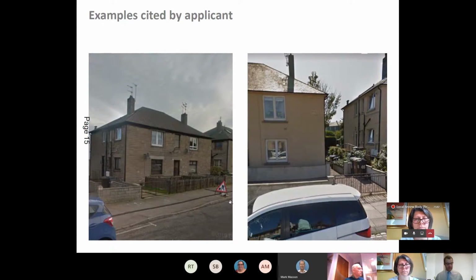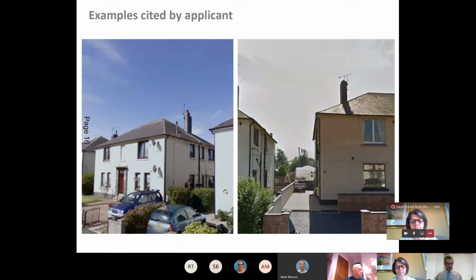And lastly, the appellant contends that the formation of a new dropped curb would remove less than 1 car length from the street which is currently available for on-street parking. That may be the case in terms of the dropped curb itself, but then you would expect a reasonable degree of visibility to be maintained on either side of that in order to allow the car to exit the driveway.